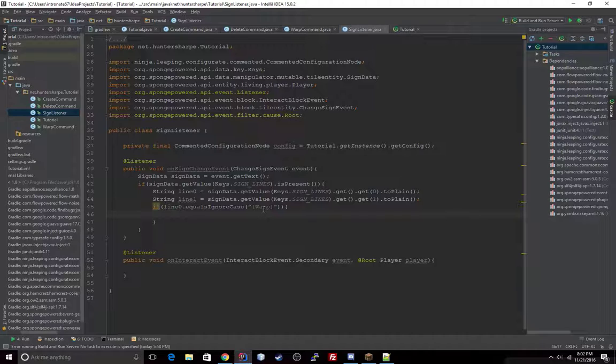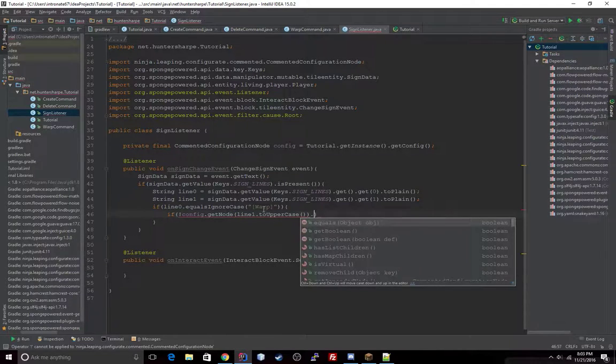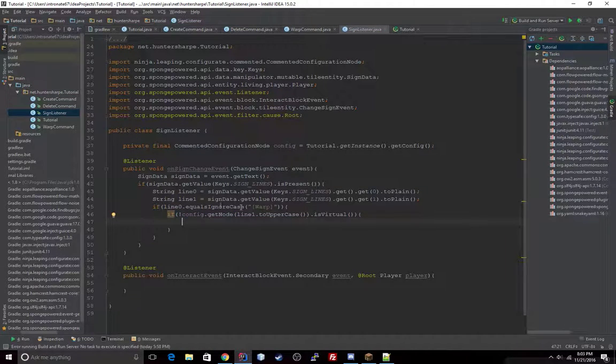And if it does, then we can set the colors, as you saw in the first video, how it changed the colors, and then we can tell it to actually warp to it. But before we can do that, we need to tell whether it's an actual warp, like a valid warp in the config. Like is virtual, and make sure you put that exclamation point there.